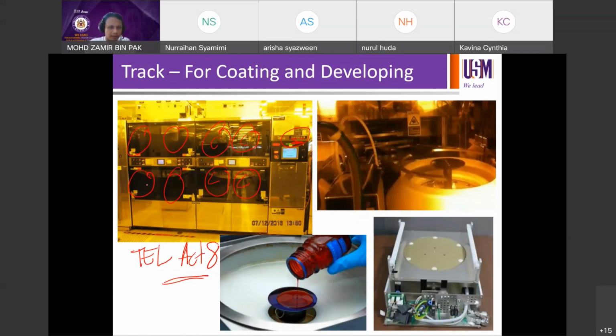We call this cup. Ada cup macam cawan lah dalam tu. Dia module macam ni. You tengok on the right. So this is the coater cup. Yang tengok kat sini ni. Coater cup. So kalau nak buat maintenance, you have to clean this resist.